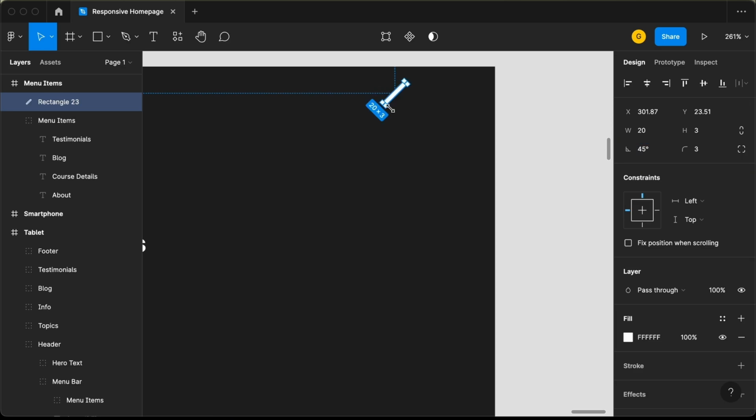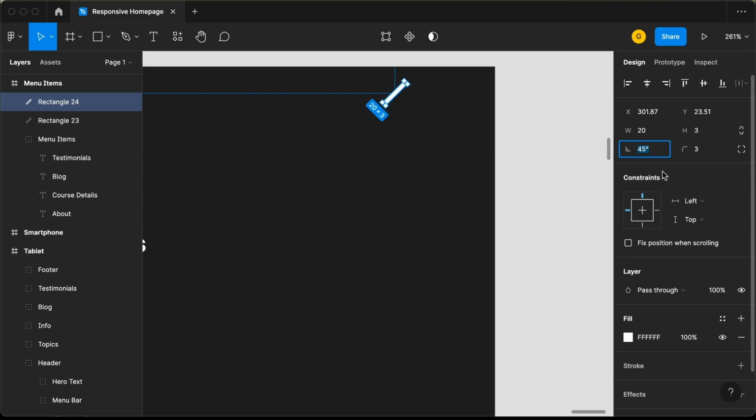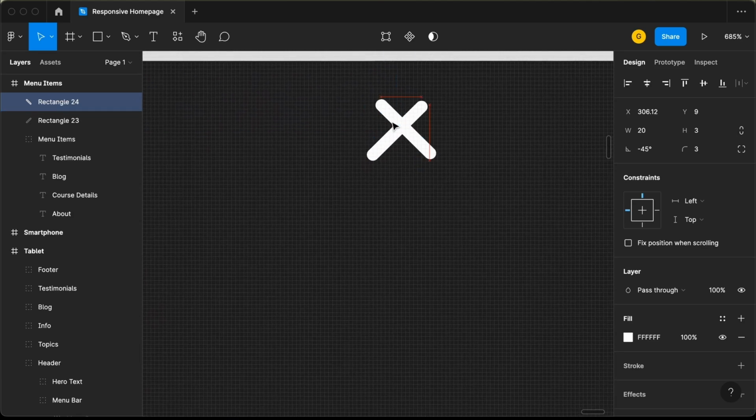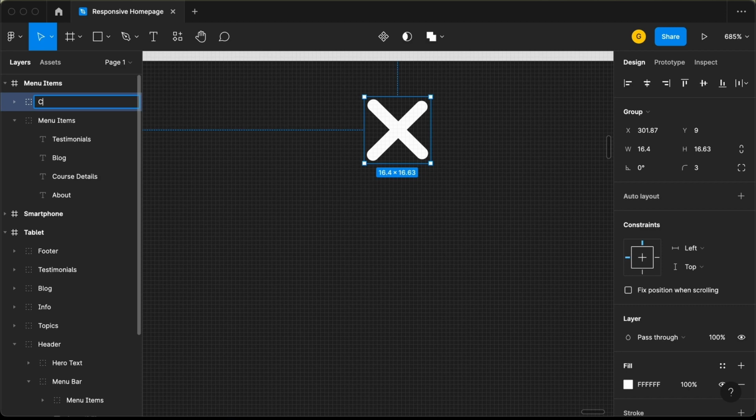Now let's duplicate this. So I'll just press Command D. And for this, I'll set a rotation of negative 45 degrees. And now here we have this close icon. So let's space it correctly, and let's select both of these and press Command G to group it. And let's name this close icon.